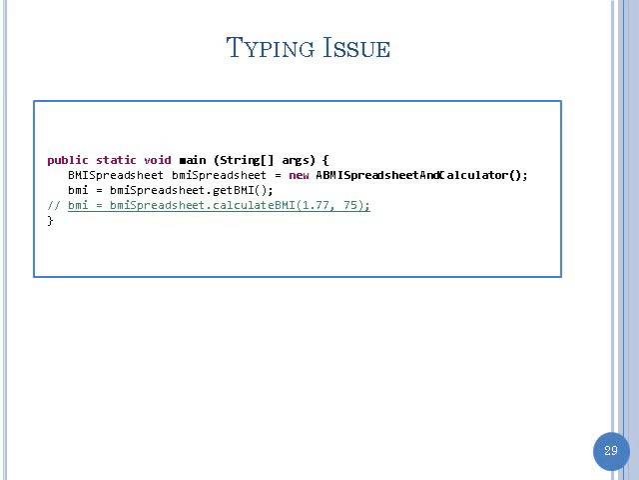When we tried to type the BMI spreadsheet variable, we could type it using one interface or another interface. If we typed it using BMISpreadsheet, then we could call the methods in BMISpreadsheet, but we could not call the methods in BMICalculator. I commented this line out because if I put this line into Java, Java will say, sorry, calculateBMI is not in BMISpreadsheet, the interface. The question at that point was, what do we do? We want to use both sets of methods. You don't let us use classes as types. If I use the BMI spreadsheet and calculator class as a type, there will be no such issue. But I'm not letting you use classes as types, and I'm not letting you get the full functionality of that class.